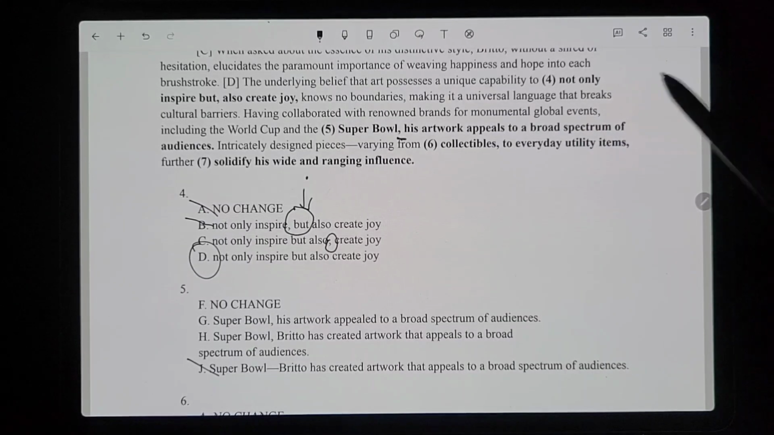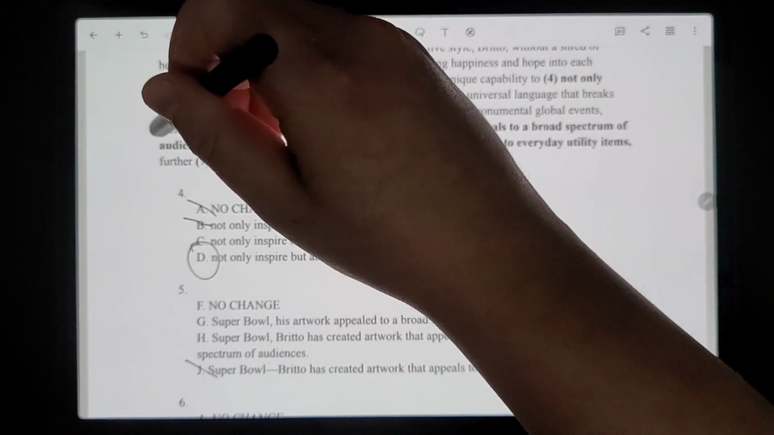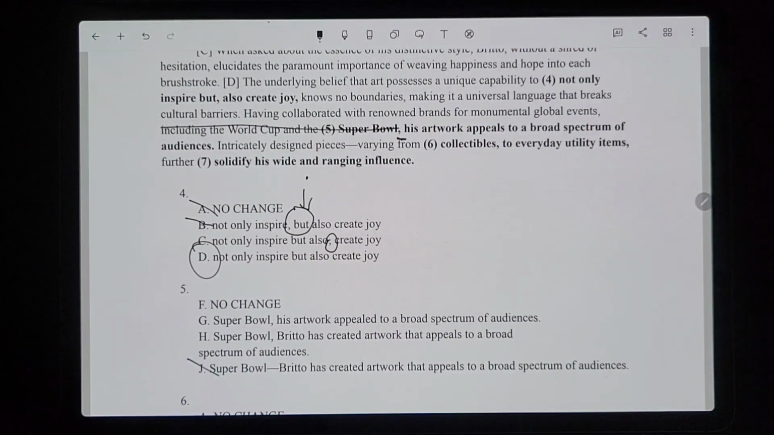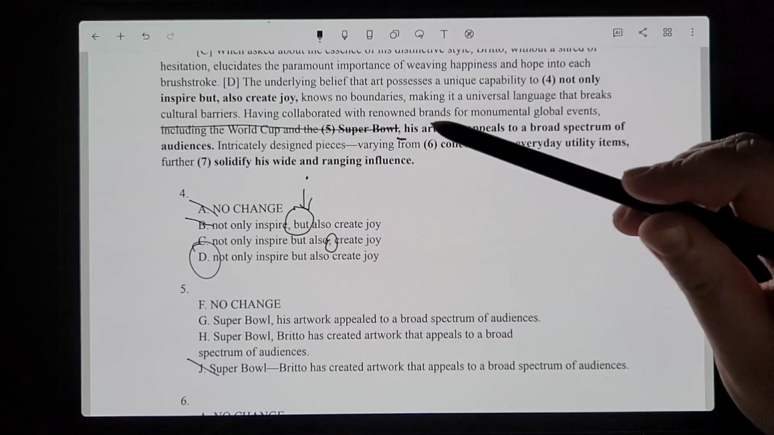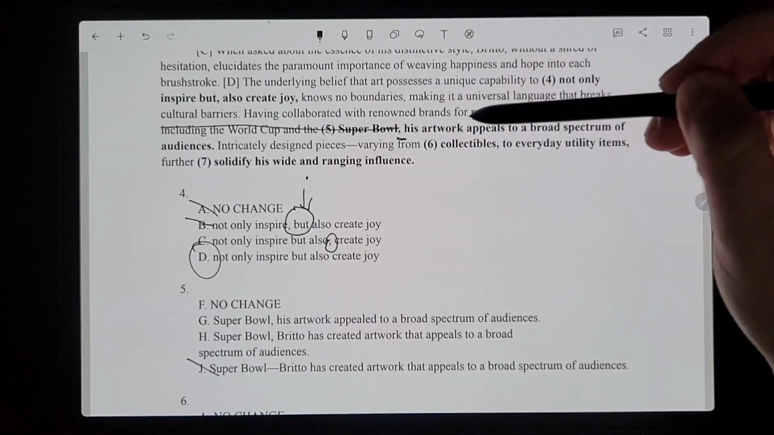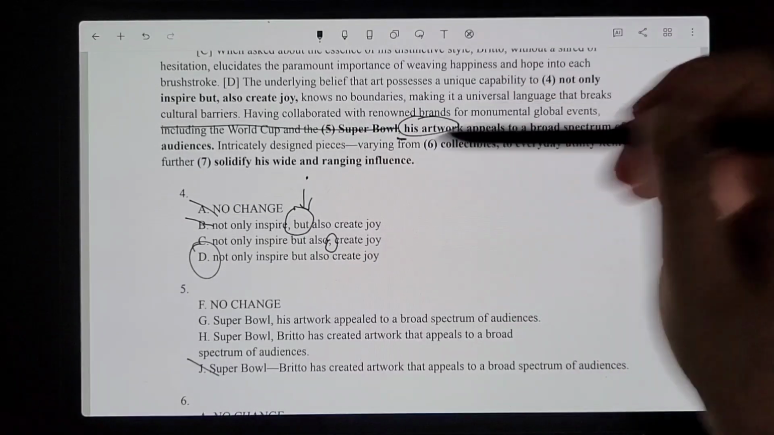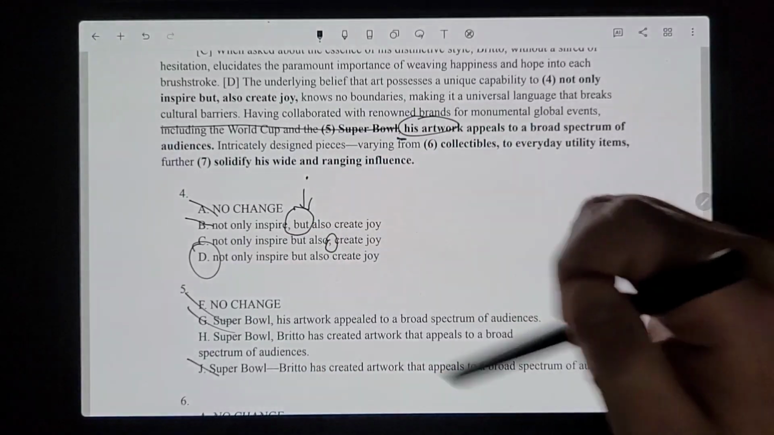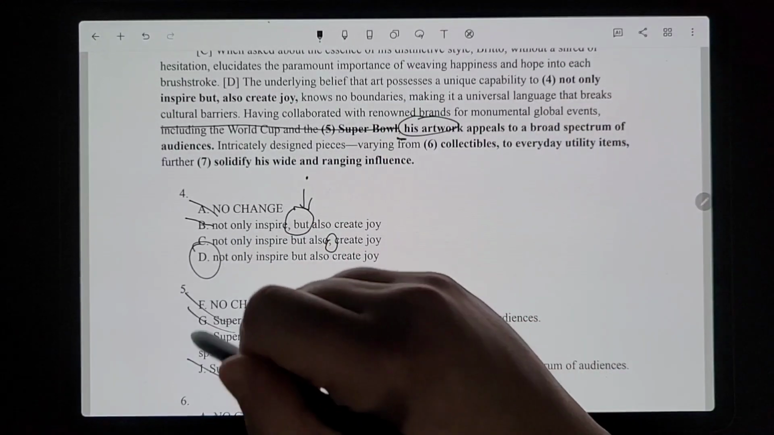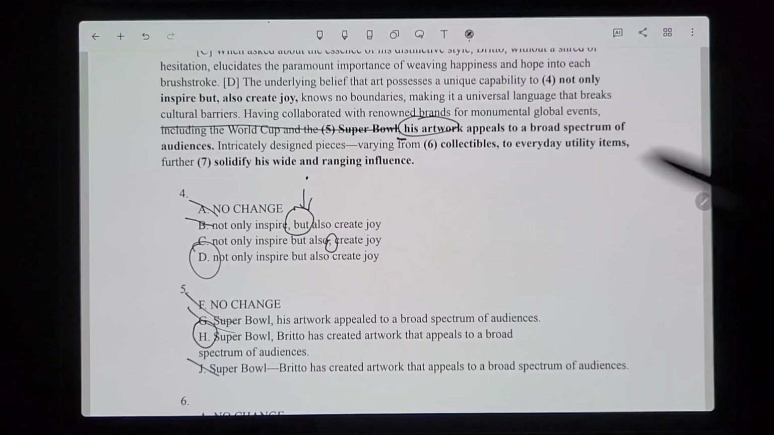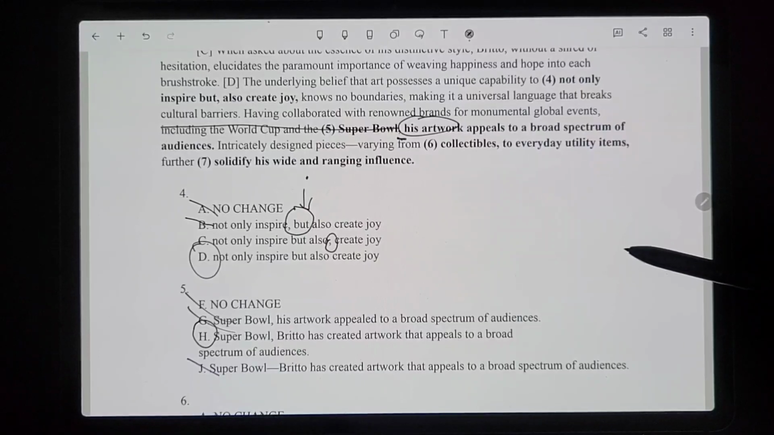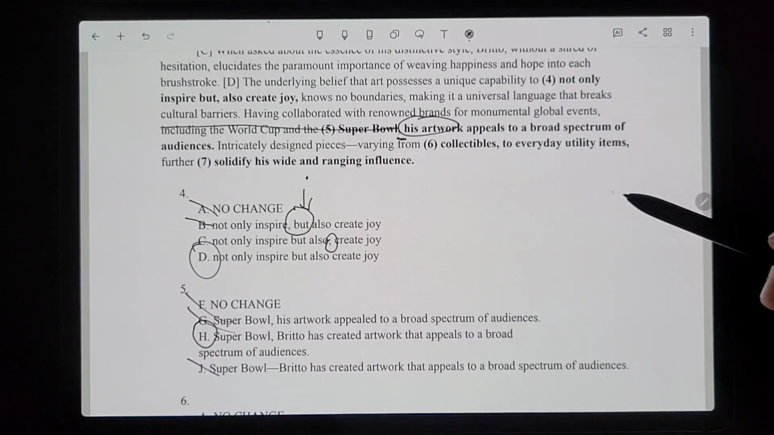So let's keep going. "His artwork appeals to a broad spectrum of audiences." Okay, so here's the non-essential clause right here. I'm going to cross that out and then read it just as a sentence. "Having collaborated with renowned brands for monumental global events, his artwork." Okay, so who's collaborating with renowned events? It's not going to be his artwork, so that's wrong, and that means G is out. It's Burrito that is doing that. Artwork doesn't collaborate with anyone. So it would be H, because that corrects the improper, or what's it called? Which of the modifiers is that? Dangling modifier. That's what it is.